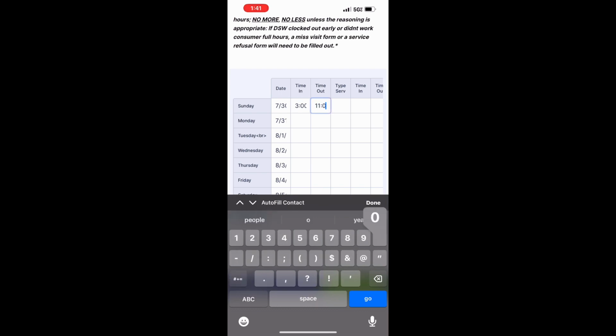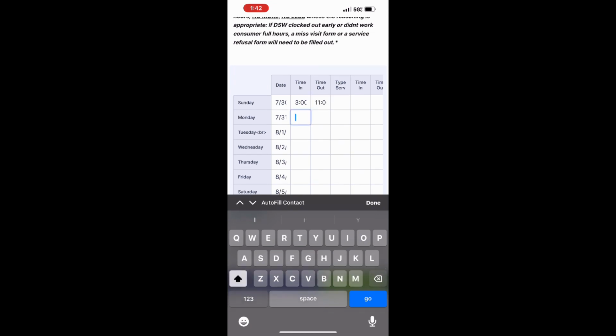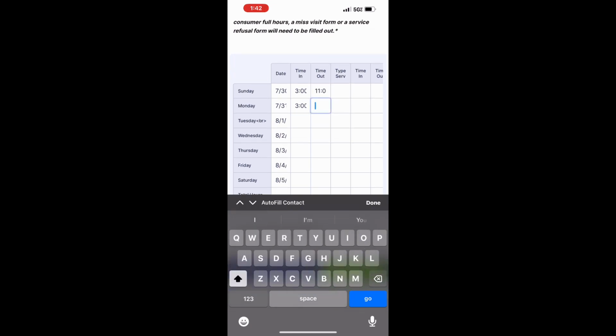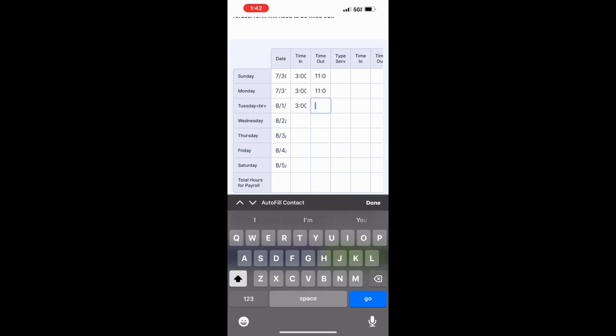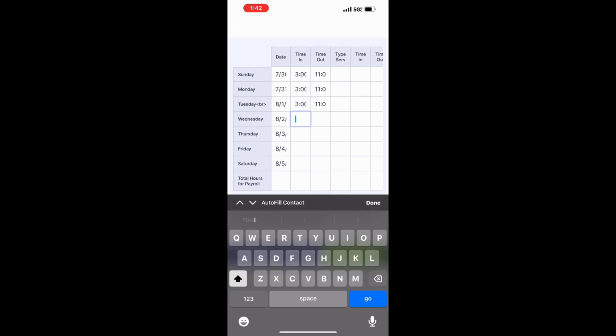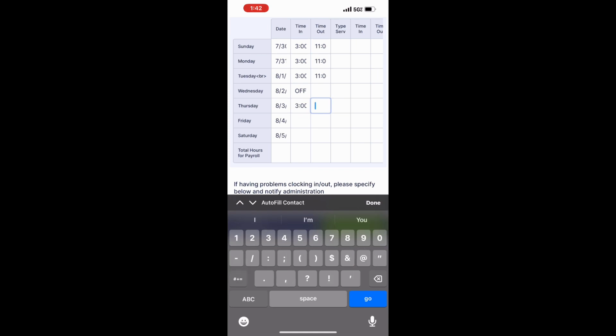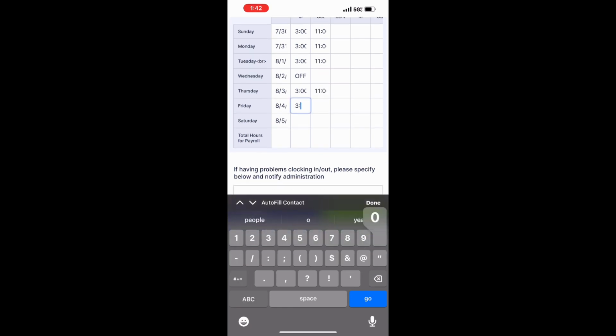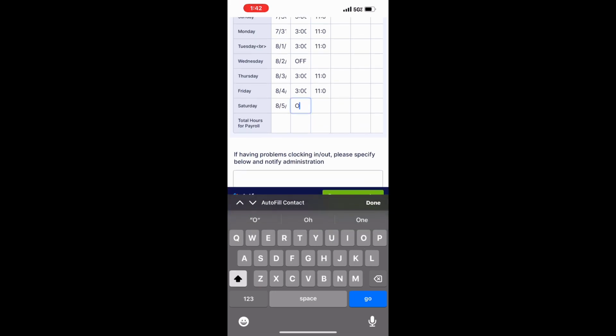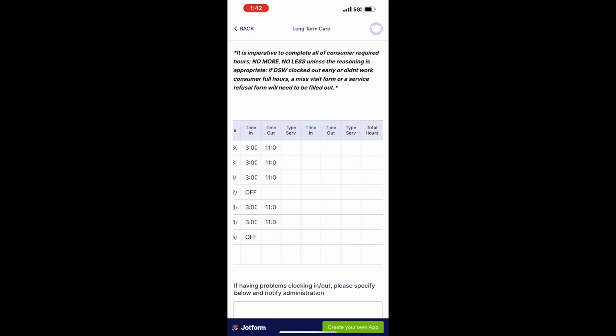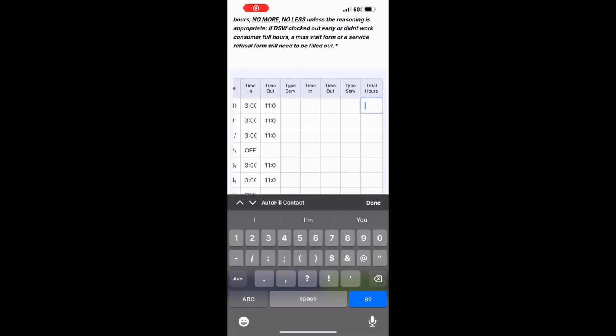I'm gonna input my time in, my time out. Now this part might get a little tedious because I'm gonna input for each day just for the purpose of the video. I'm gonna be off on Wednesday, just to make it a little quicker. And let's say I'm off on Saturday too. So then we're gonna scroll over and then input our total hours.